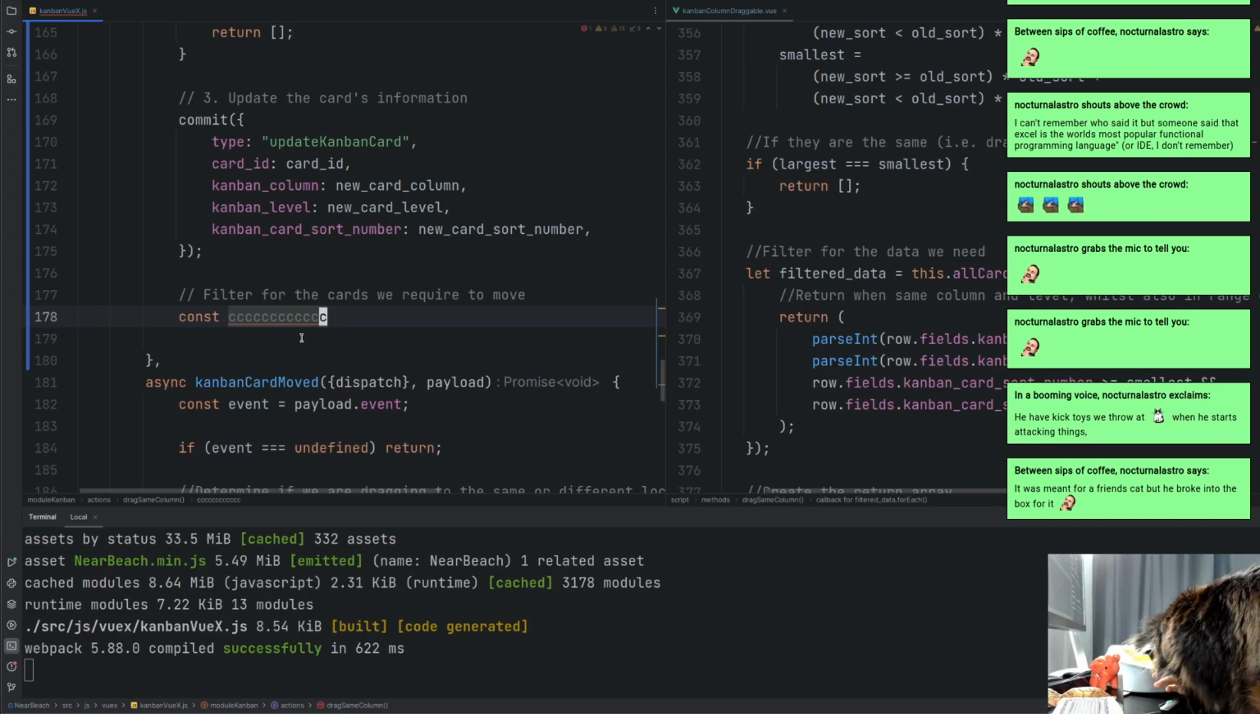You have kick toys we throw at, I keep forgetting, is that a latte? When he started attacking things. Oh, okay. It was meant for a friend's cat, but he broke into the box for it. Aww.